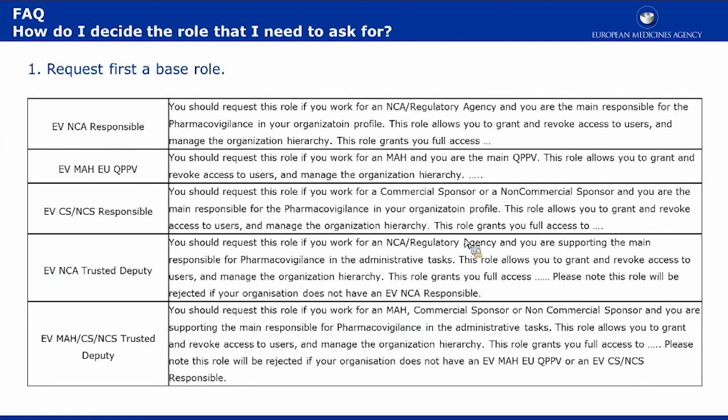Big question: which is the role that I need? In order to facilitate the right choice for the role, the description of the roles is right below each title. We have divided roles between base roles and additional roles. What are base roles? The EU QPPV role, the EU Trusted Deputy and the EU Responsible Person role have all the other functionalities embedded into this role, so they only have to request this role. The only functionality that is not added to these roles are EFTAs.